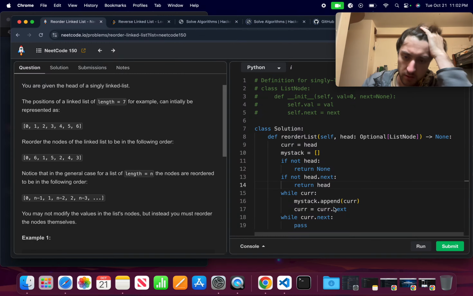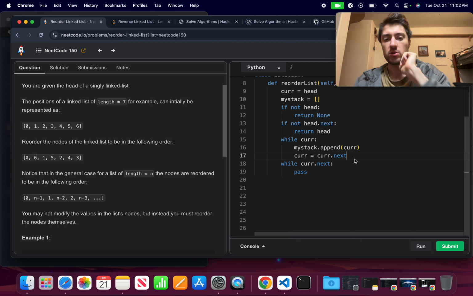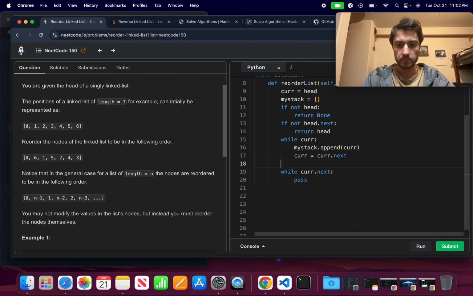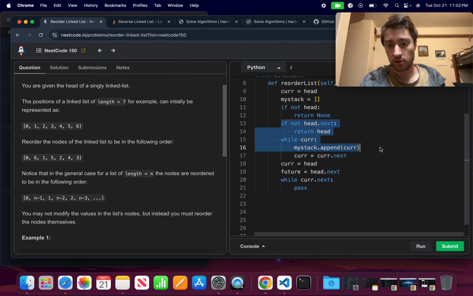Okay. So now, what do I want to do here? So I need a current and I need a future. So I'm going to say current is equal to head and future is equal to head dot next. And we're guaranteed that both of these exist for right now, because we already checked right here.